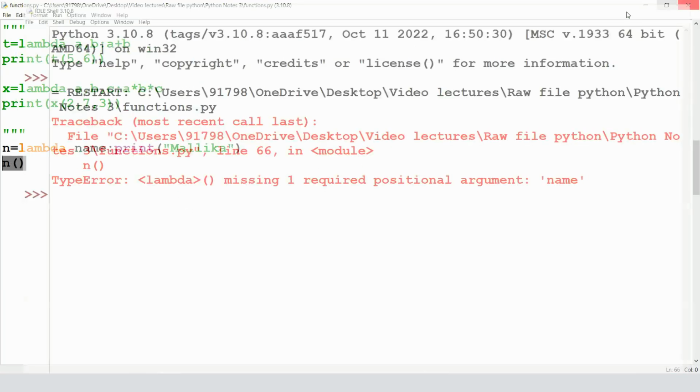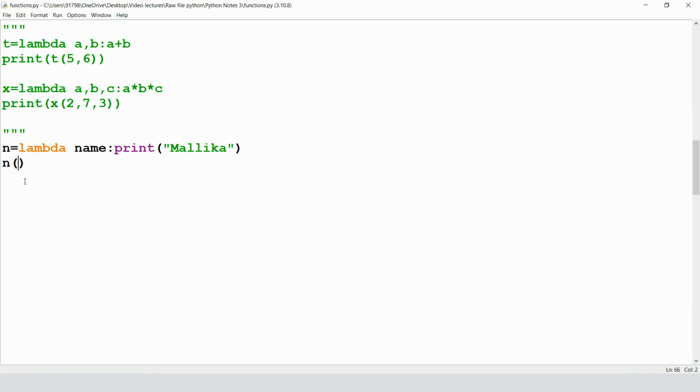So, one missing argument. Let's put the value here. Let's type anything here, like, suppose, for now I'm using A, okay?